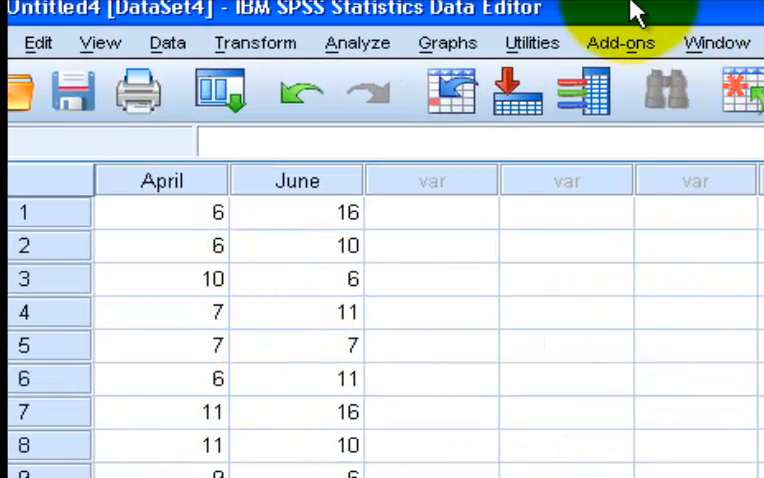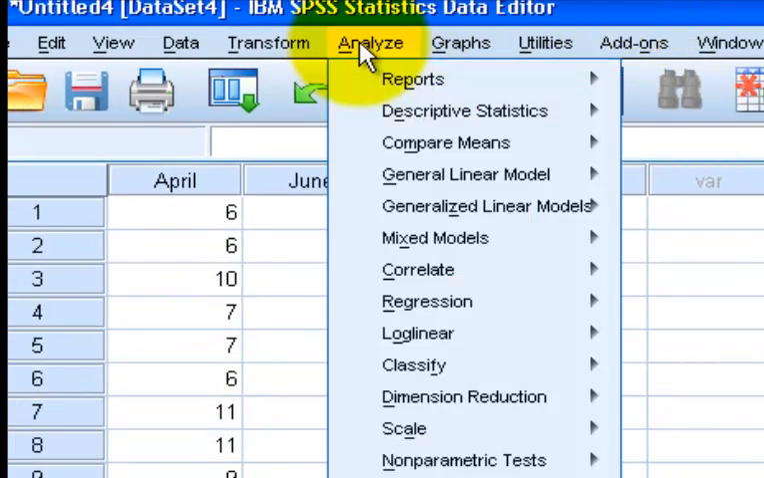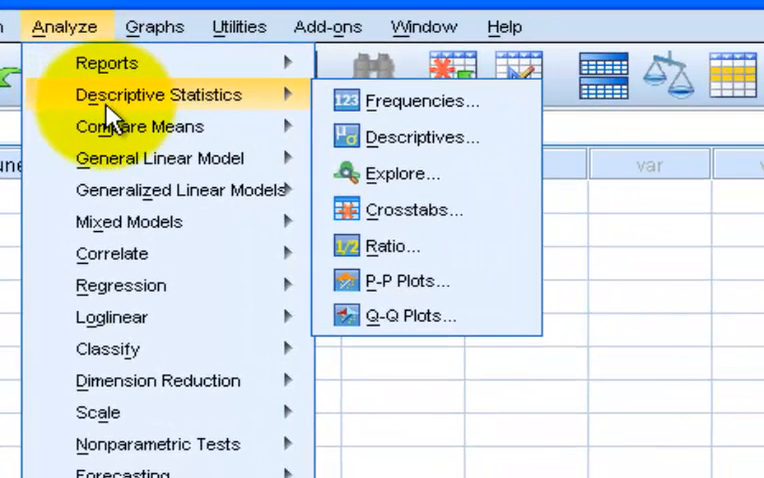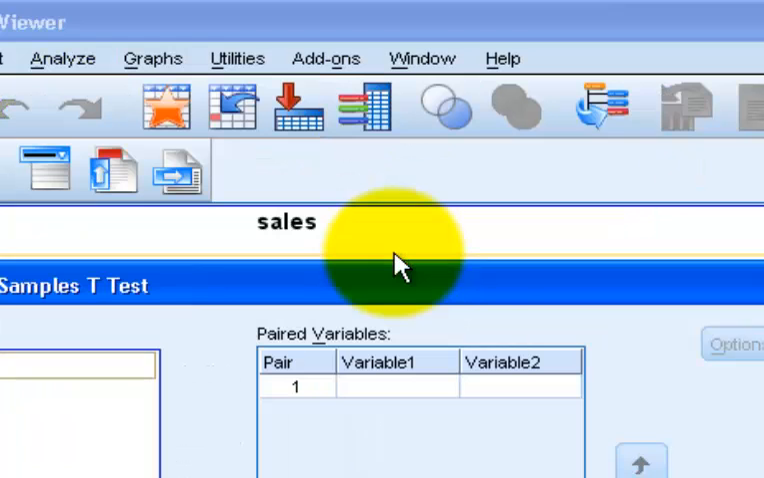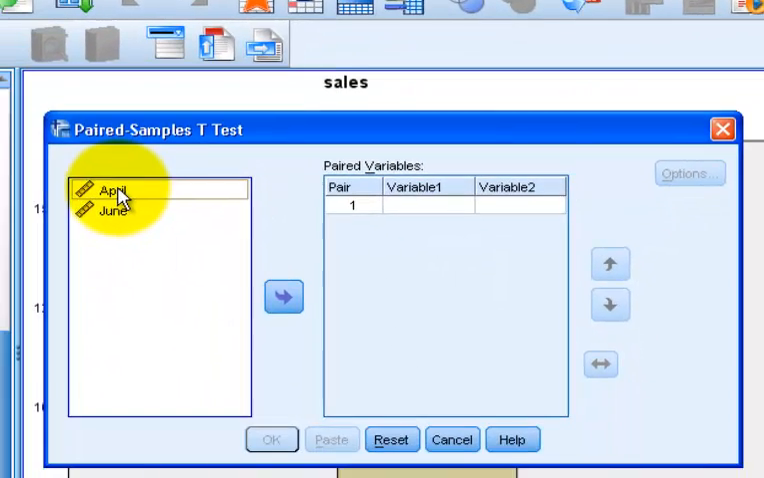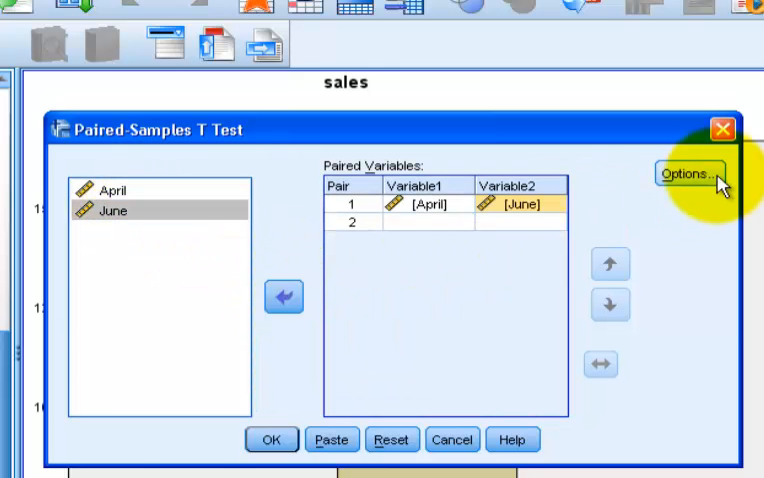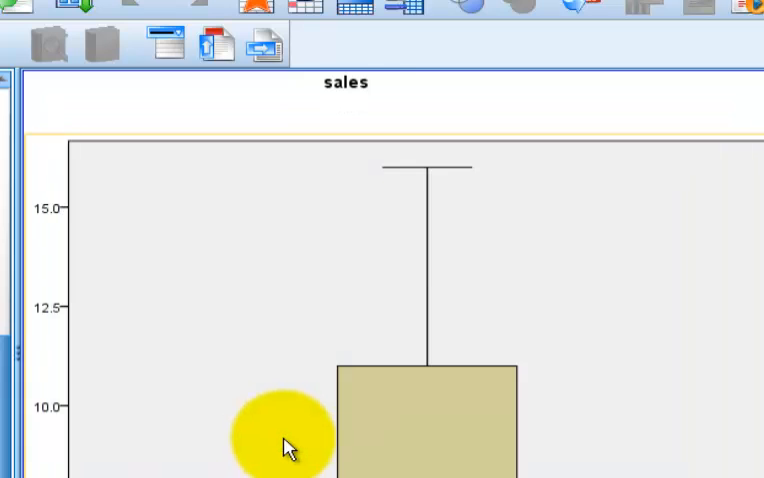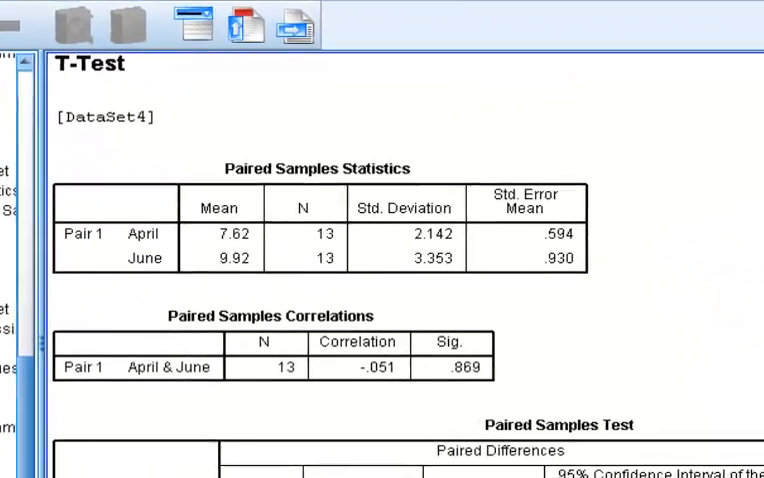Okay, so I'm going to skip the normality check real quick. I am going to go to analyze. I'm going to go to descriptive. I'm sorry, compare means. Paired samples t-test. Kabam. So we're going to compare April, that's the first one, to June, the second one. See what kind of options we got. No. Hit OK. And let's see what the t-test says.